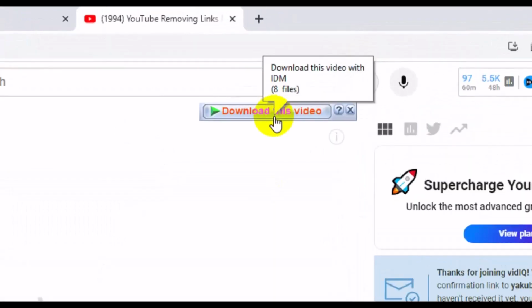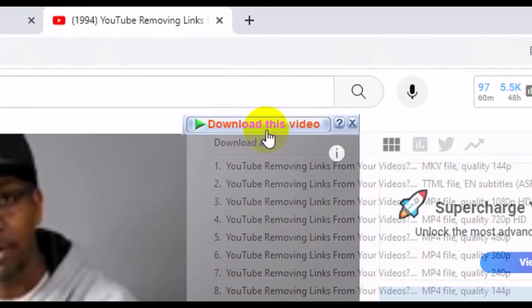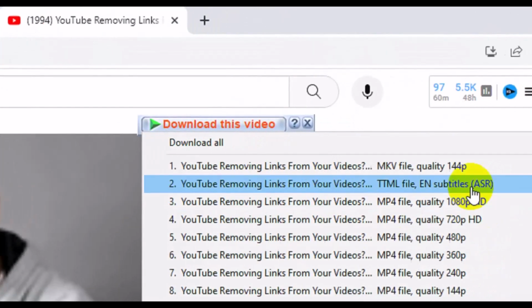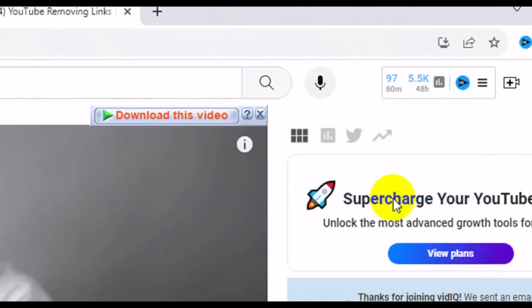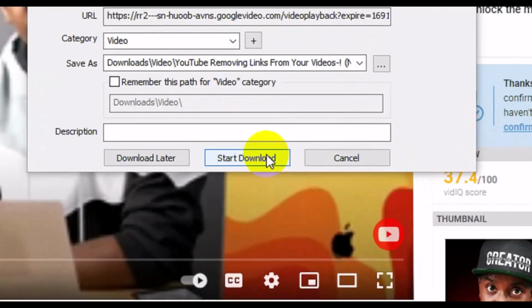So let's say I want to use these options. I'm going to click on here. Then it's going to give me a variety of options of the resolution I can use to download this video. I'm going to download in higher resolution. Then I'm going to click on start downloading.